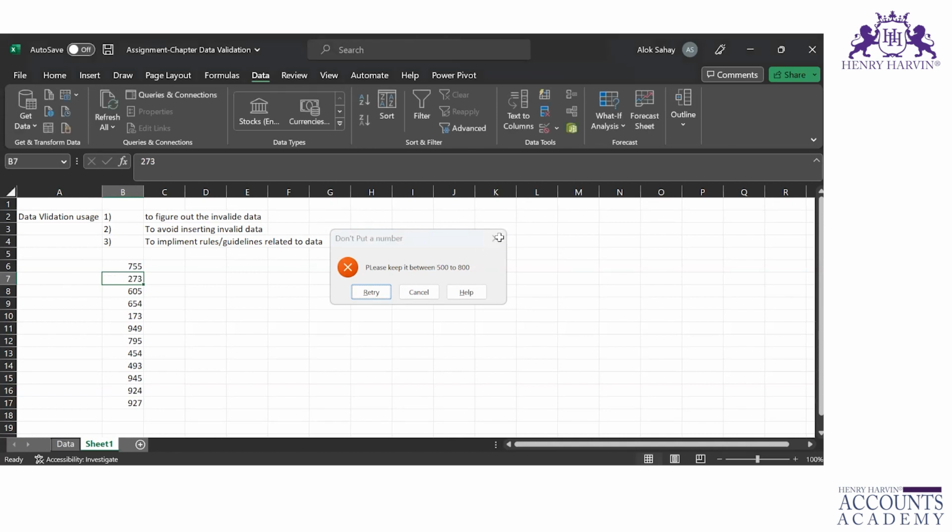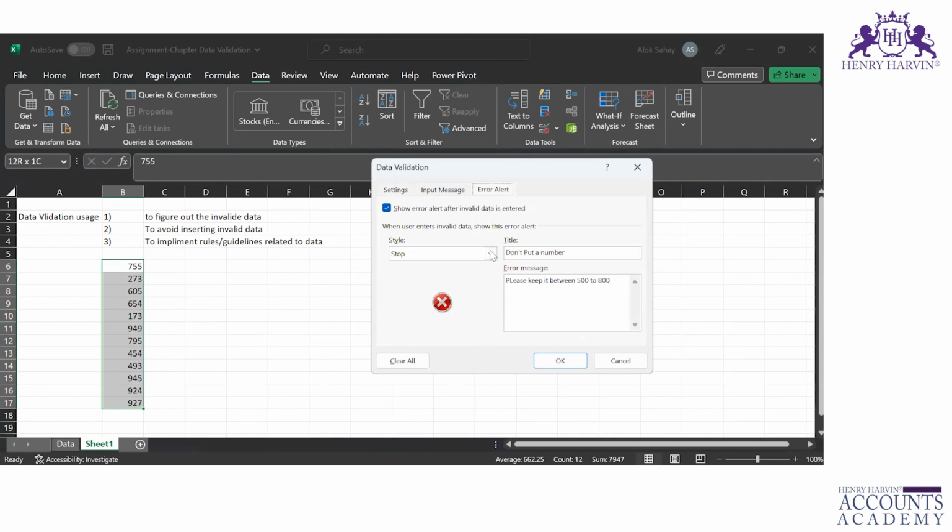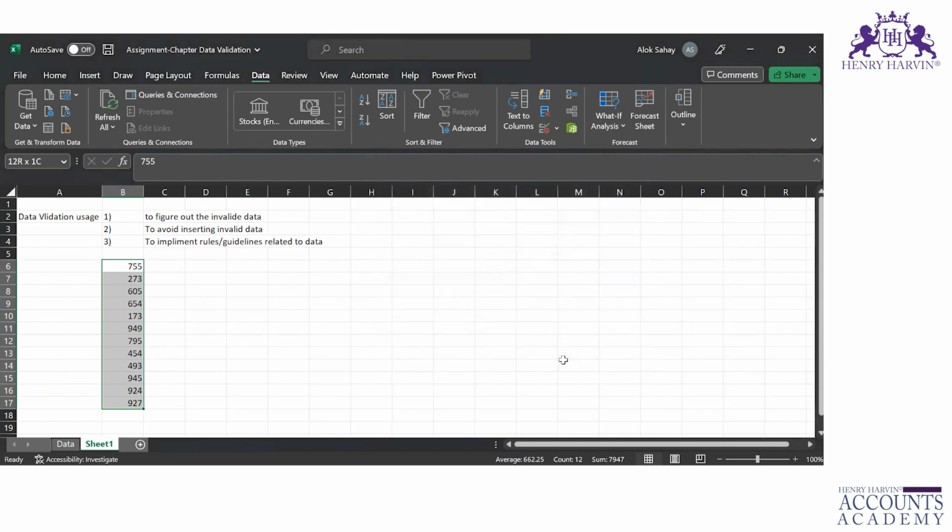That is why I implemented it. It's not about the number. And here, as I told you, you have implemented Stop, so you won't be able to change the number. But for the same data validation, we will change the error alert style to Warning. Now going to change the same thing.